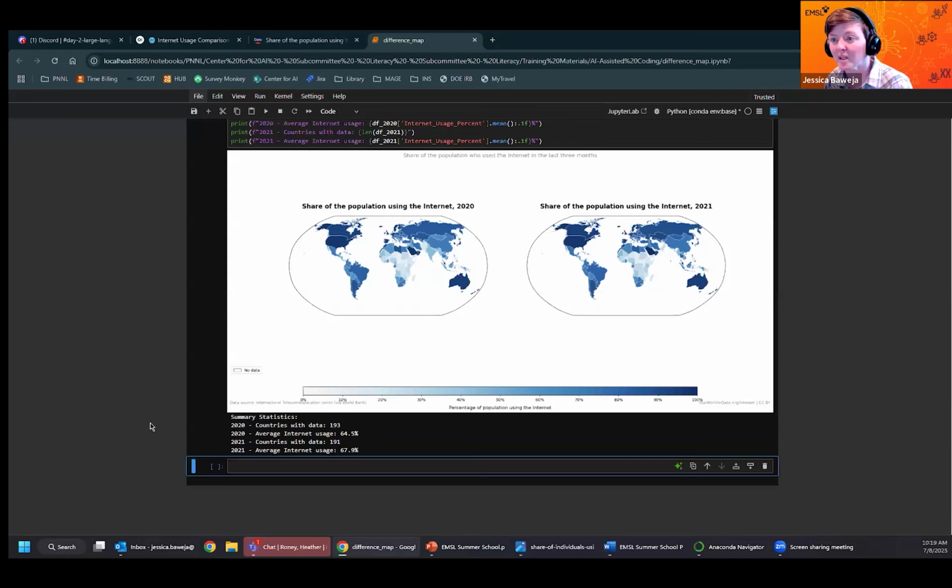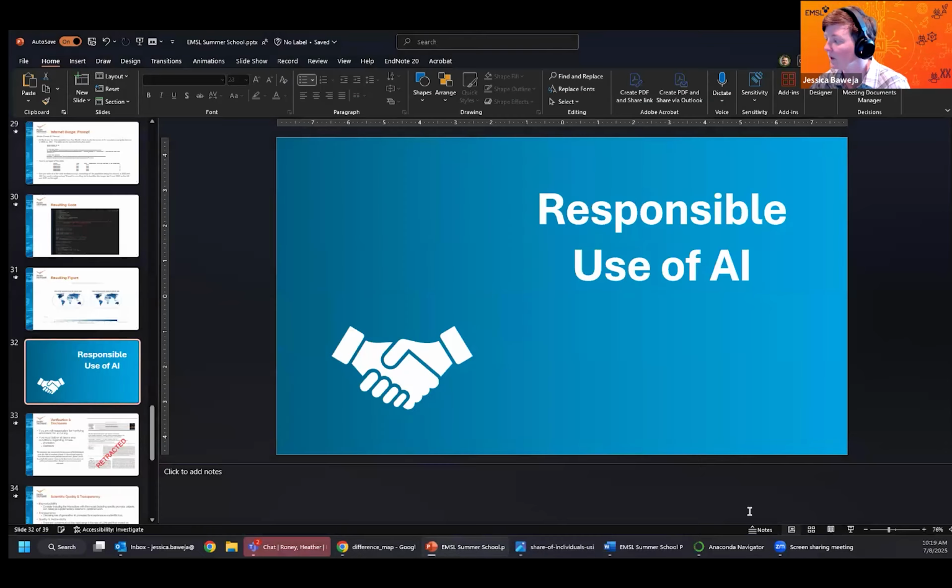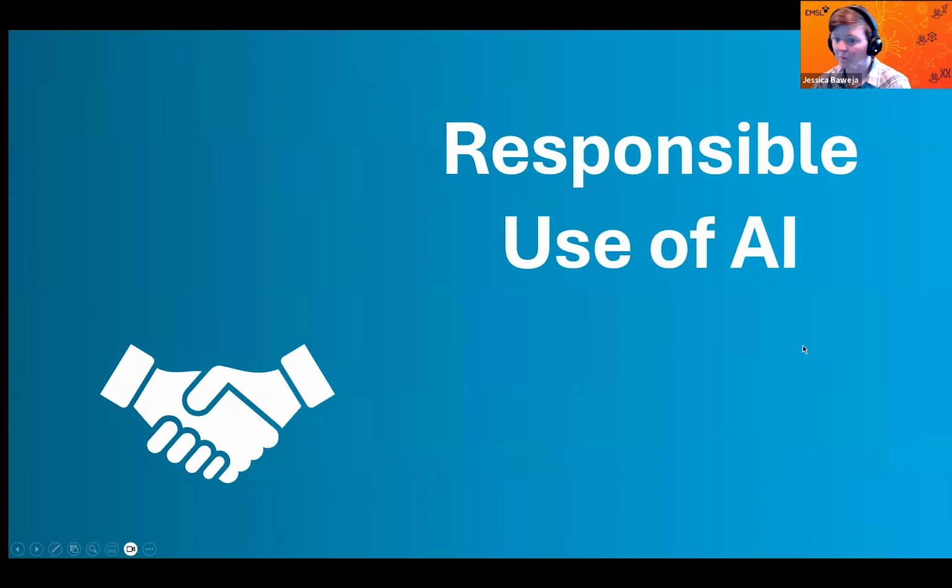But it doesn't absolve me of my responsibility as a researcher and as a scientist to make sure that I actually understand what's put out there. And so that's the last thing that I want to talk about here, before we take some time for some questions, which is using these models responsibly.